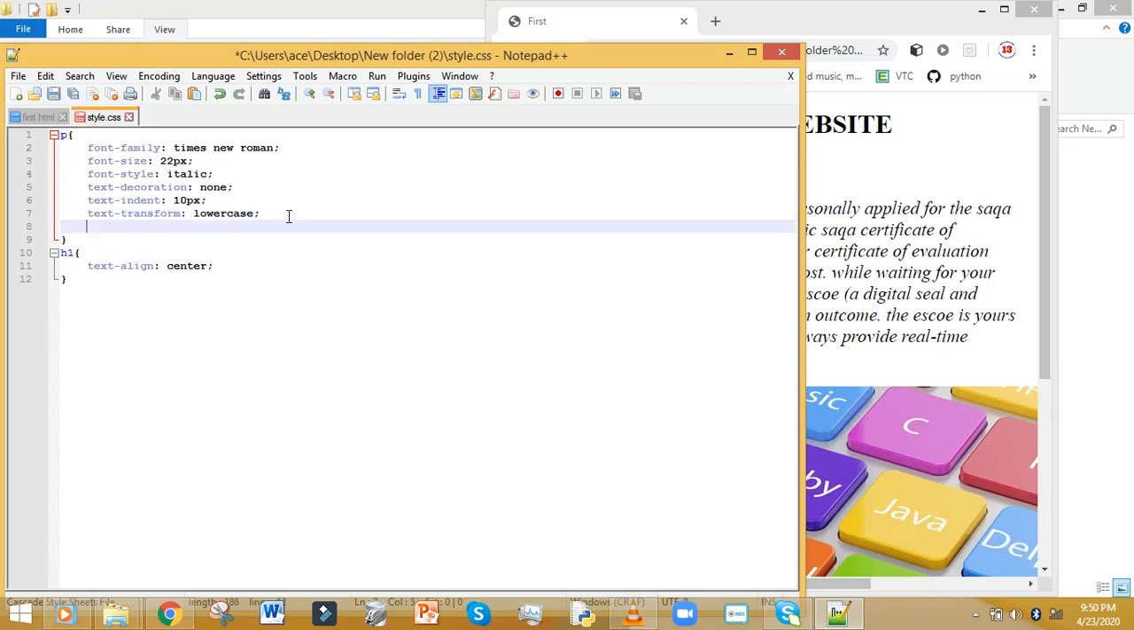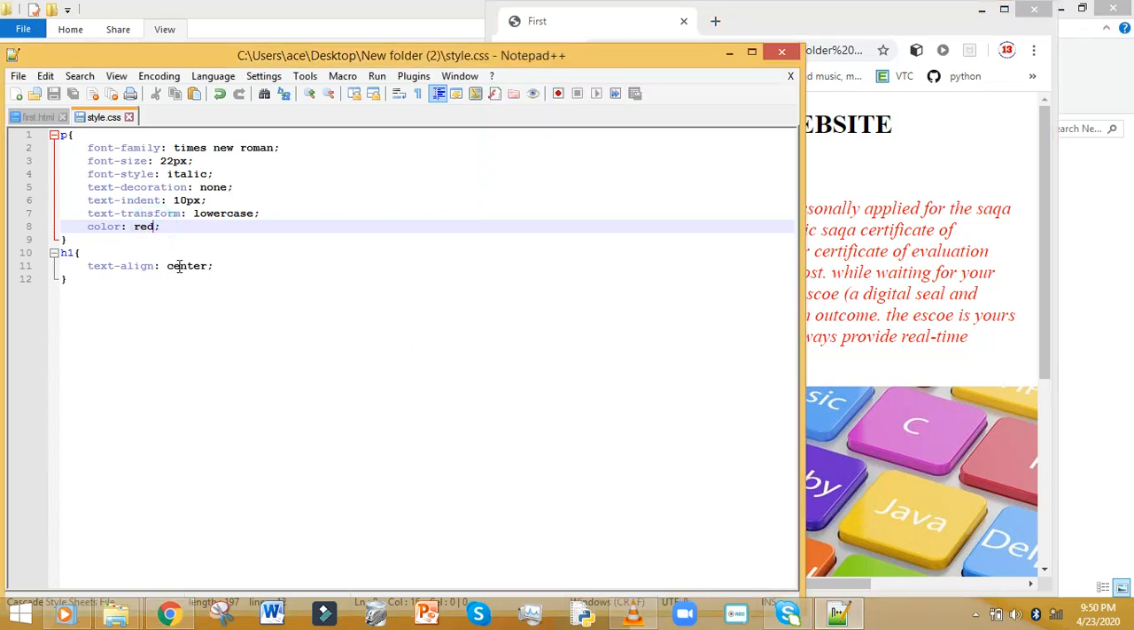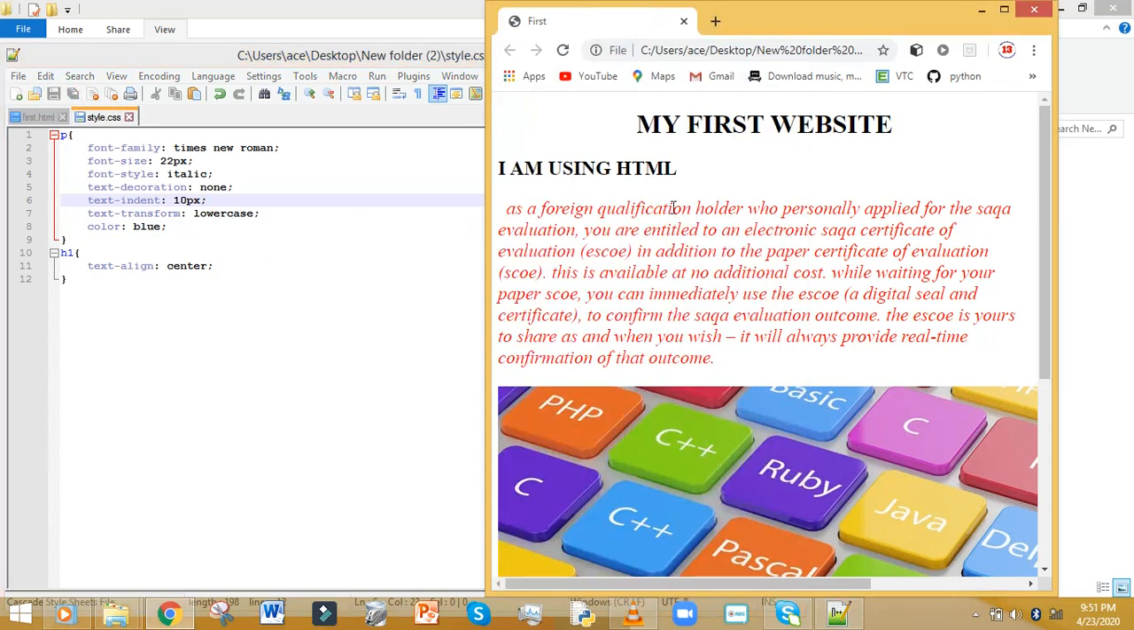Okay, so now let's change the color of our font. So for color, the command is a bit different. You just say color and then colon, and then let's put red, and then we put our semicolon like that, and then let's save, and then let's refresh. There it is, our column is now red, and then you can also change to another color. Let's say blue, and then from there you go and save. After saving, you go to your website, you refresh, so your column is now blue. Okay, so this is how to change color.